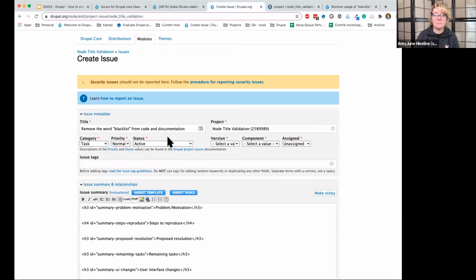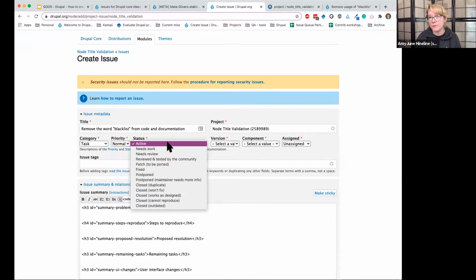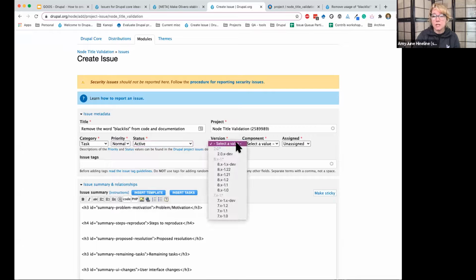For the status, when we create an issue, most of the time we leave it as active, but you can see the different options here: needs work, needs review, reviewed and tested by the community, and patch to be ported. Those are more for the ongoing life cycle, so we're just going to leave this as active. For the version, we do want to advocate that this goes into the next version, so we're going to create the issue on their development version. This is good practice, except if there's a bug on a specific version, but we want to try to attach it to what's being worked on next. Component.